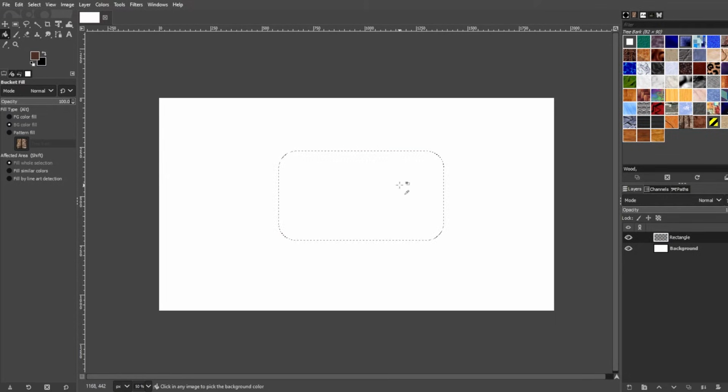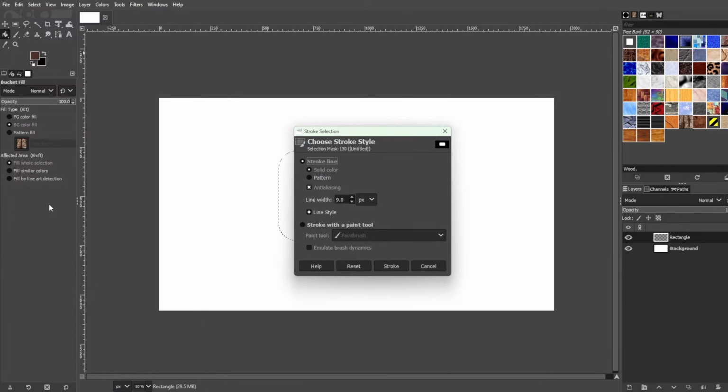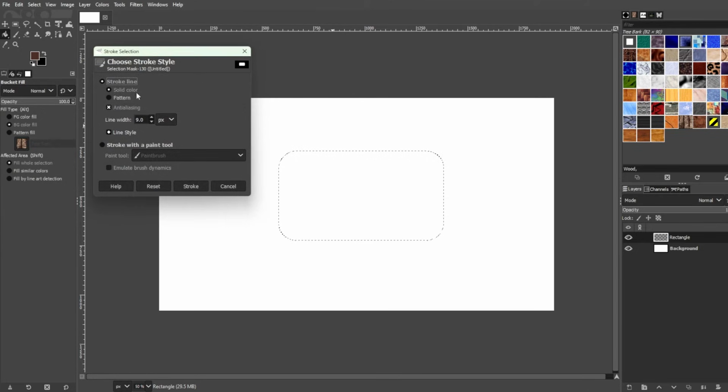If you want to add only a stroke to your shape, go to the menu bar, Edit, and select Stroke Selection. Now, simply adjust each parameter based on your preferences.